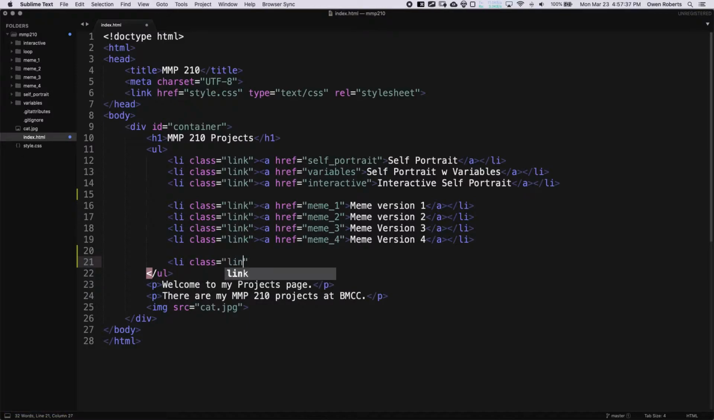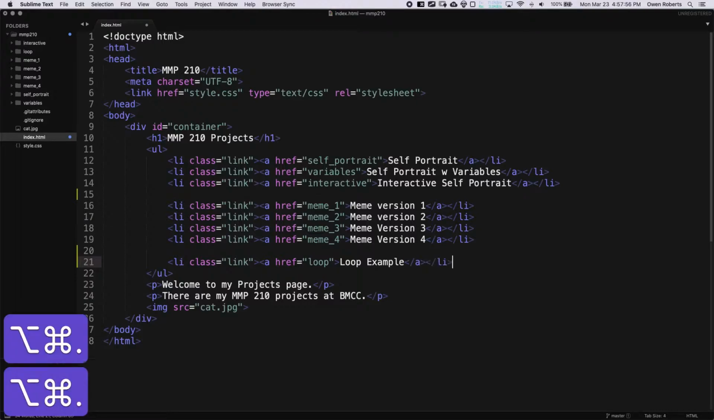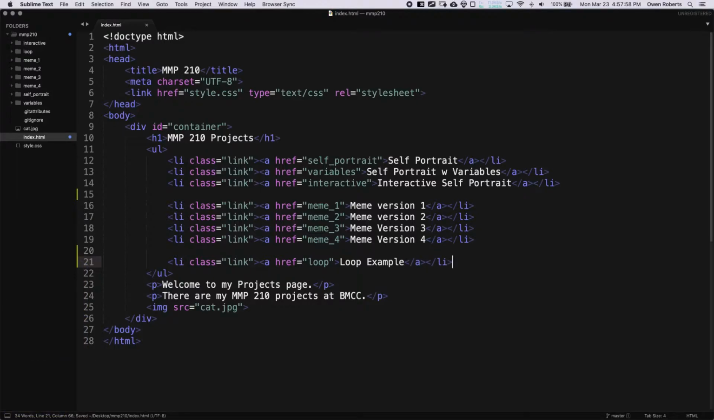So I'll add a list item and then add an anchor tag. And the hypertext reference is loop. And then I'll say loop example. And the second one I'll do when I add in randomness, I'll call that my pattern example, version 1. So we'll be working on a pattern over the next 3 weeks.